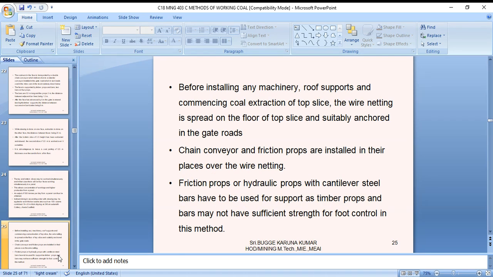Before installing any machinery, roof supports and commencing coal extraction of the top slice, wire netting is spread on the floor of the top slice and suitably anchored in the gate roads. A chain conveyor and friction props are installed in their places over the wire netting. Friction props are hydraulic props with cantilevers. Steel has been used for supporting, as timber props and bars may not have sufficient strength for the roof control in this method.